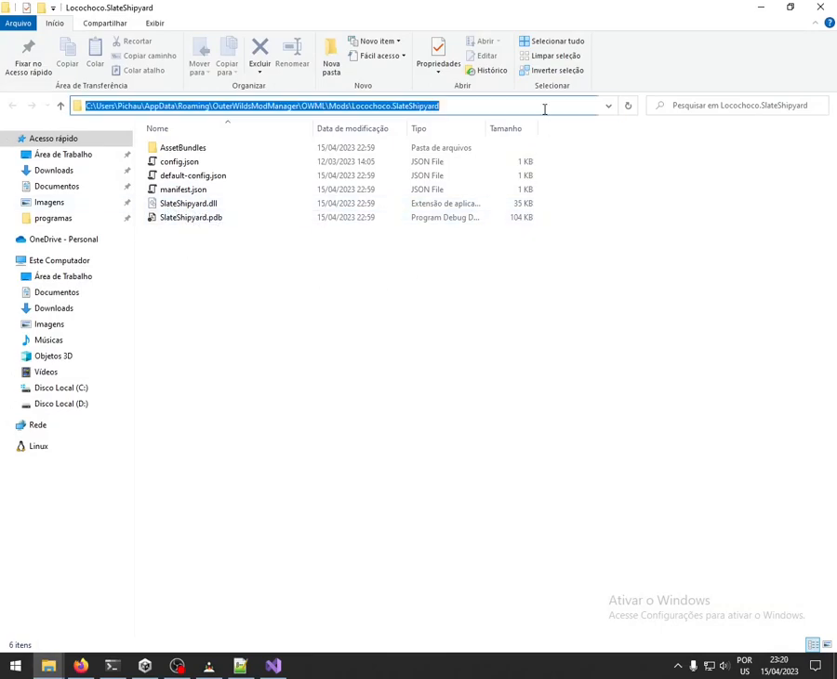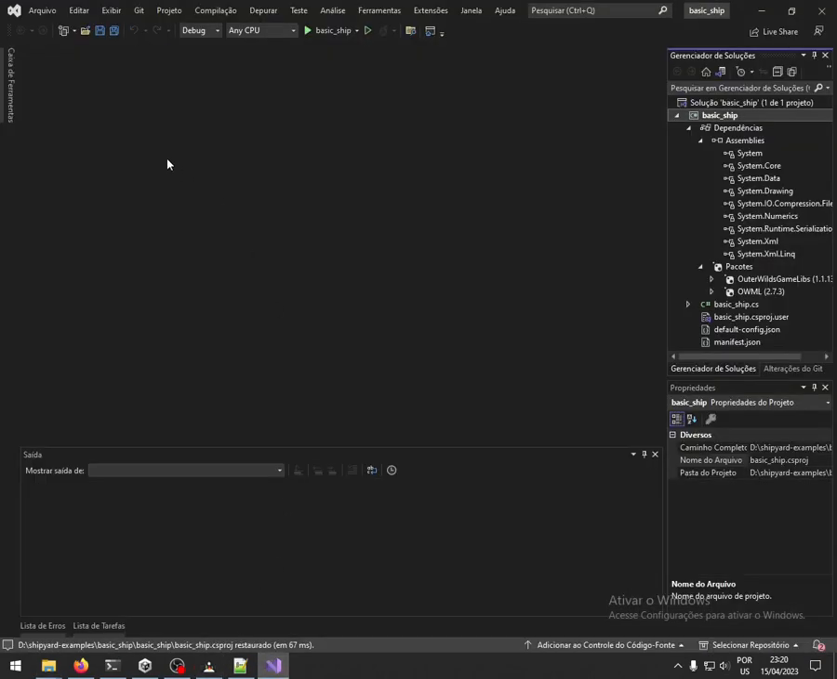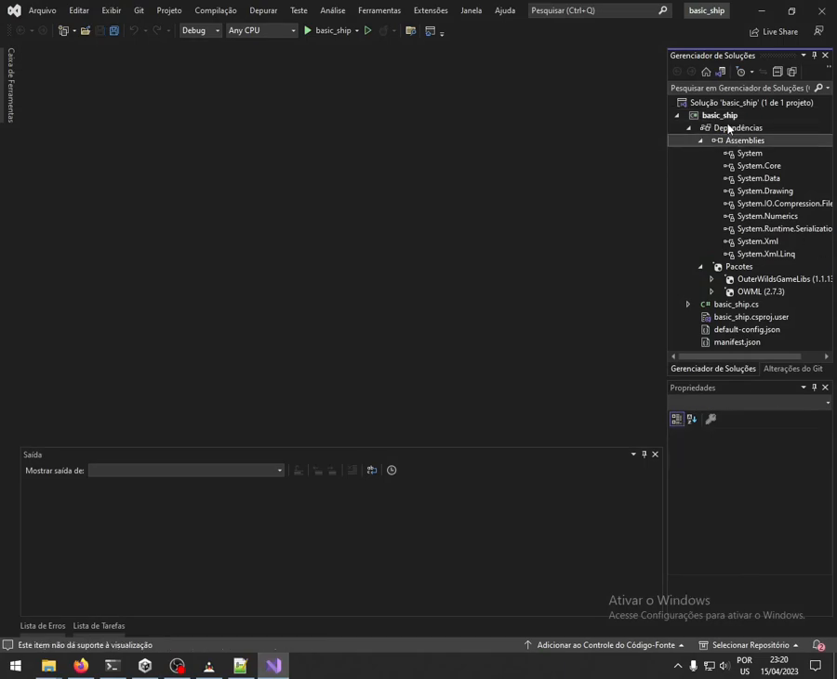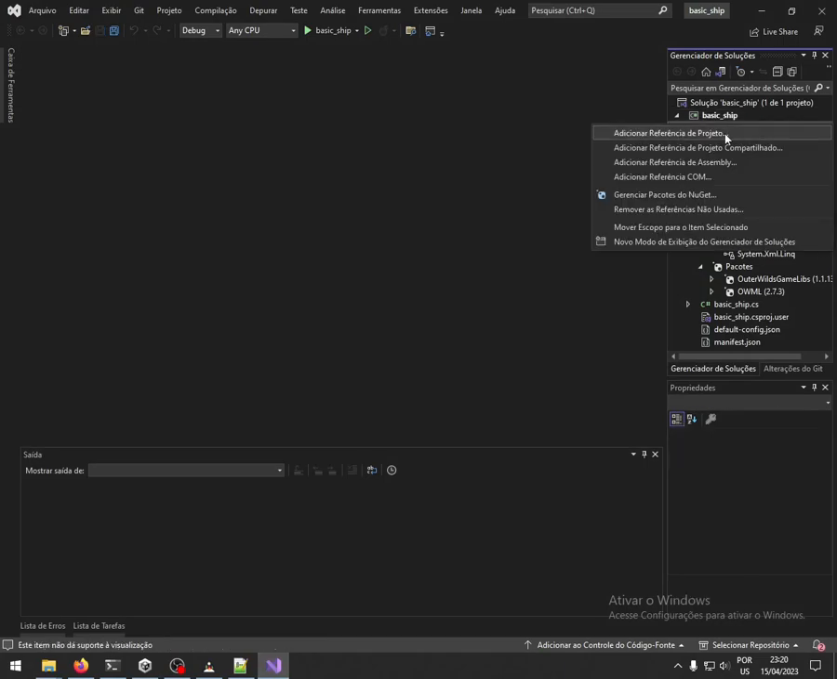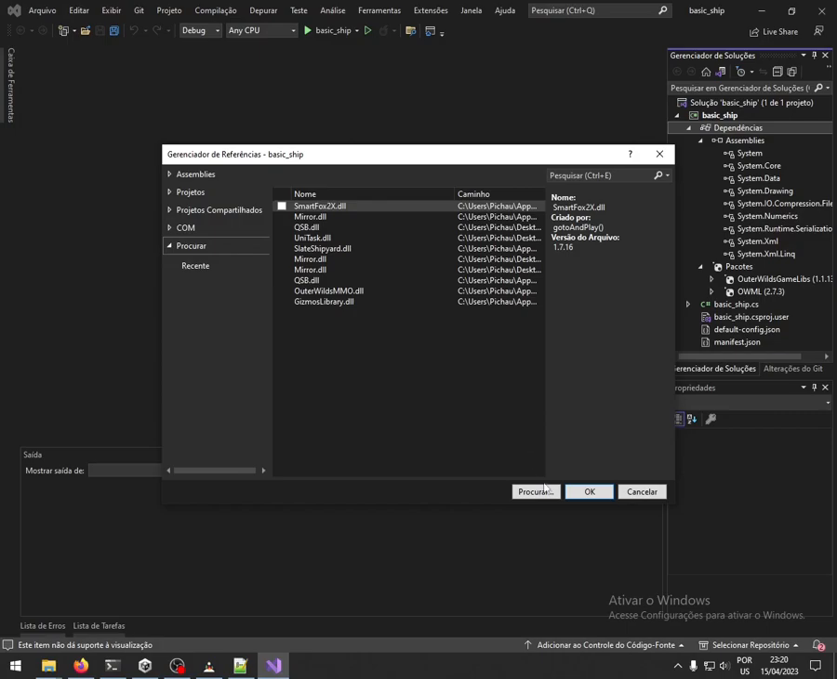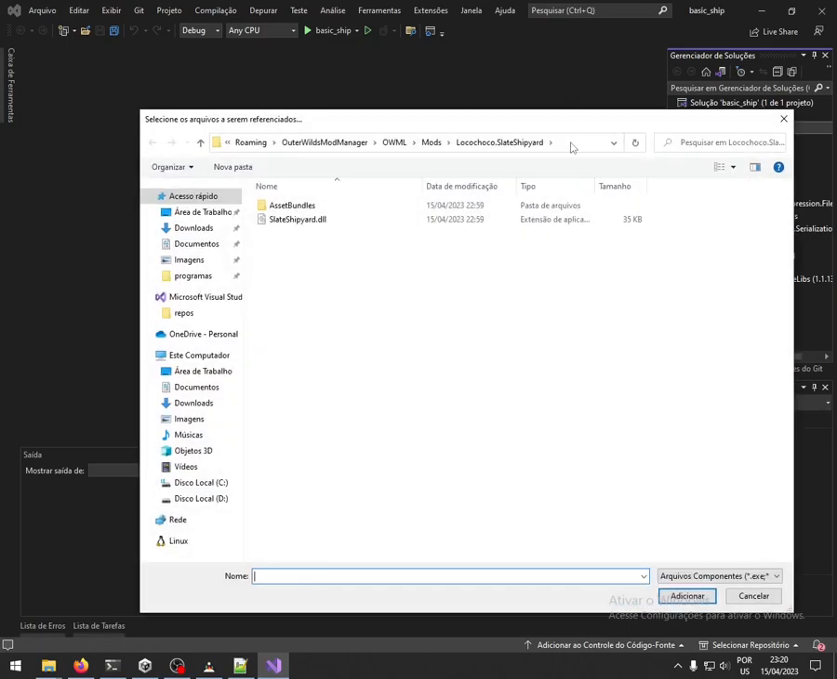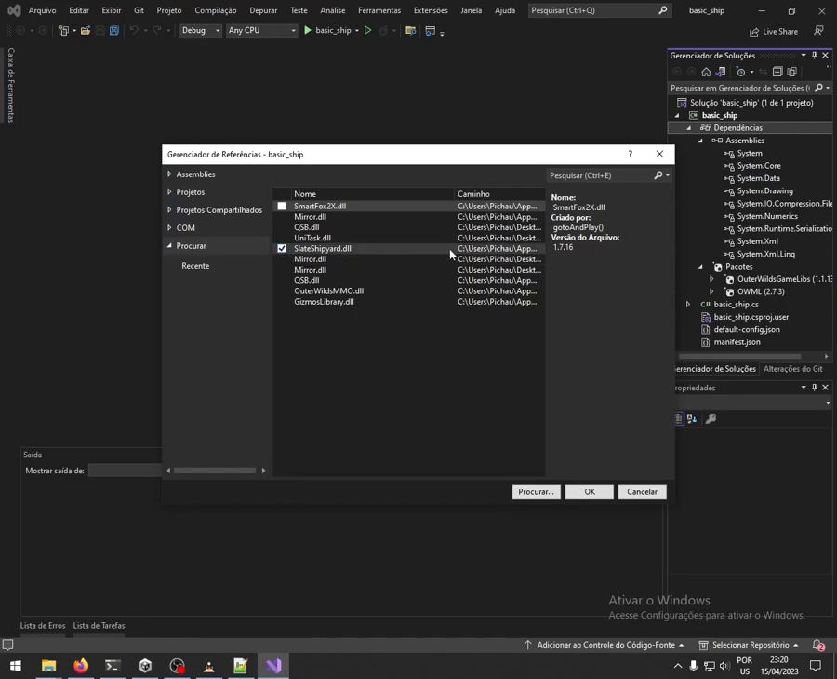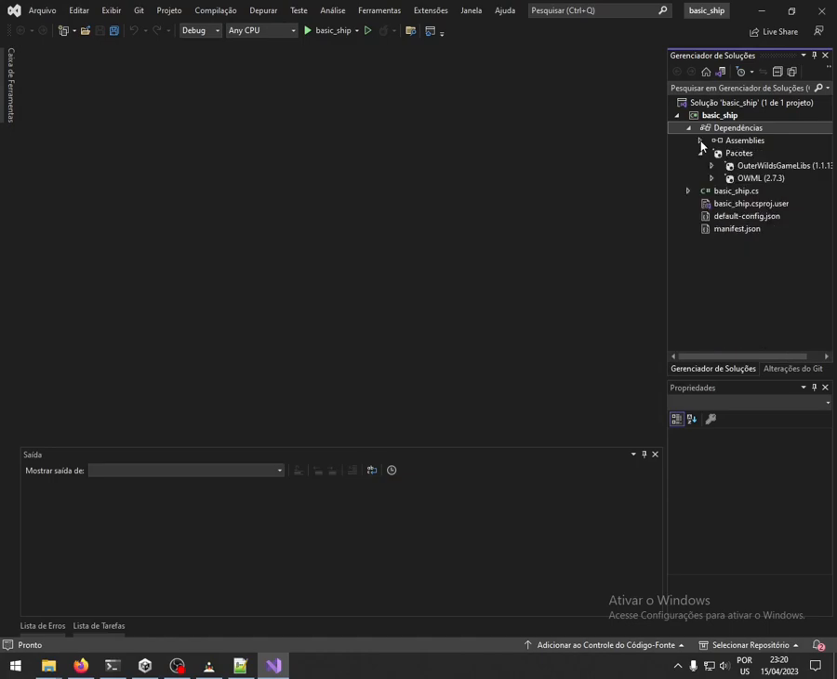So copy the path, go back to here, go to dependencies, add reference, add reference, search, paste the path, and here you go. I already had the path pasted, so this is why it didn't change for me. So select Slate Shipyard, add, make sure it is checked, and OK. As you can see, it is here.